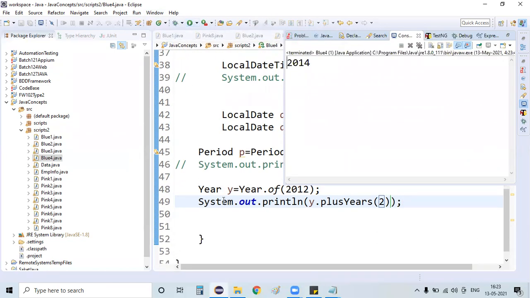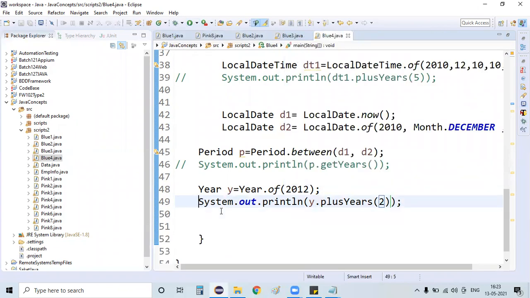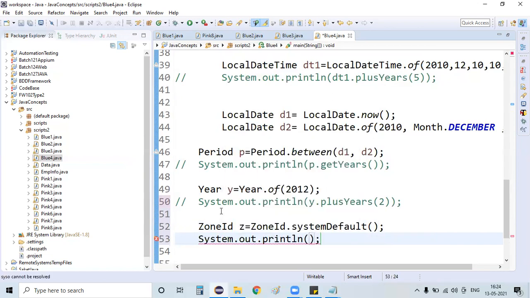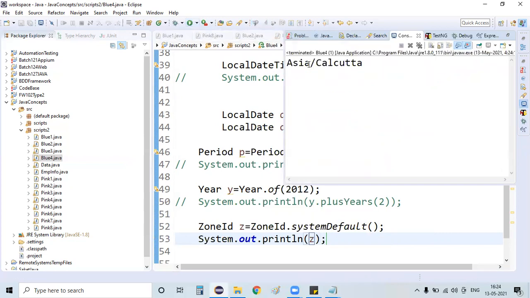That's it. Basically, if your requirement is to specifically deal with zone-based timings, you have an option in this particular one. ZoneId z is equal to ZoneId.systemDefault. Whatever the system default id is, it's going to get that particular id. So when I run my program, it's going to get my current zone id and print that particular information.